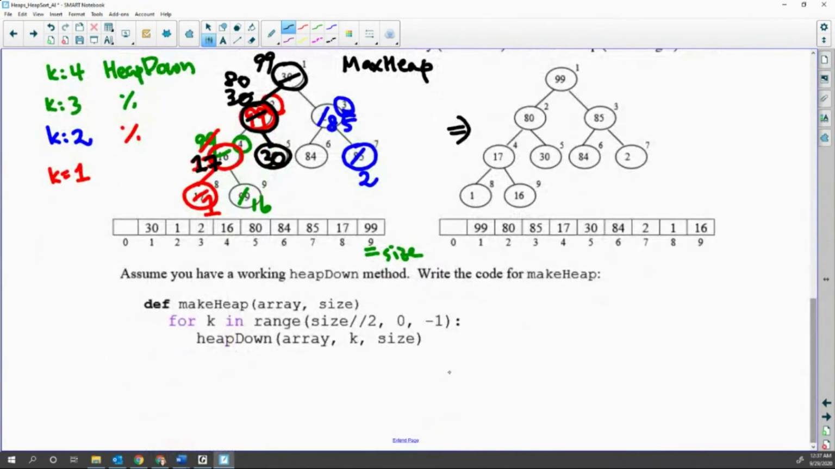Let's write the code for this one. I start from size divided by 2, then go up to 1. If I say 0 in the range, the second number is not inclusive, so it goes up to 1. Then negative 1 means direction, so the k will decrease by 1 each time. In the heap down, I'm going to pass the array, then the current k value. So first time I pass 4, then 3, then 2, then 1. Size is always the same. In this case, the size is 9, the last index.